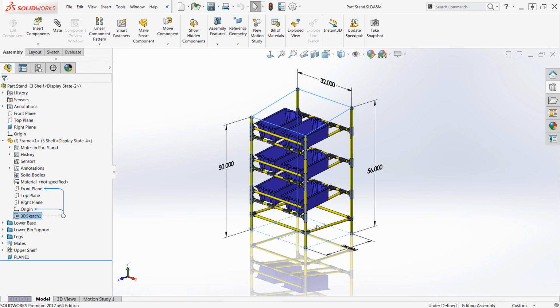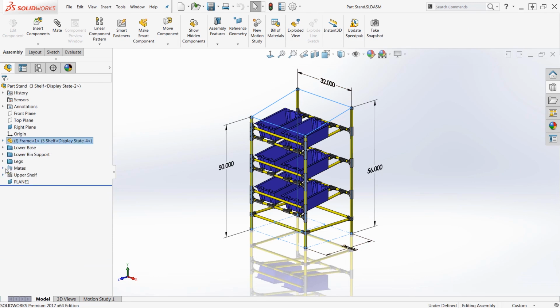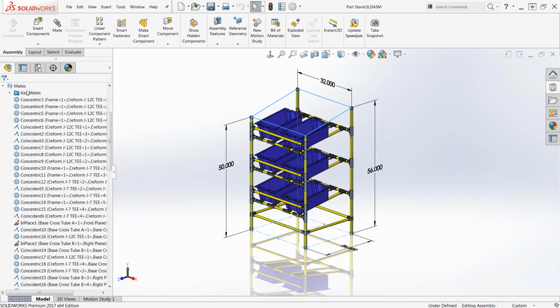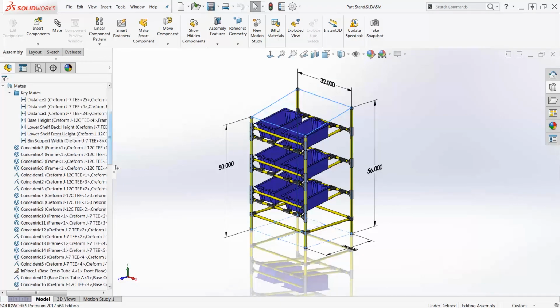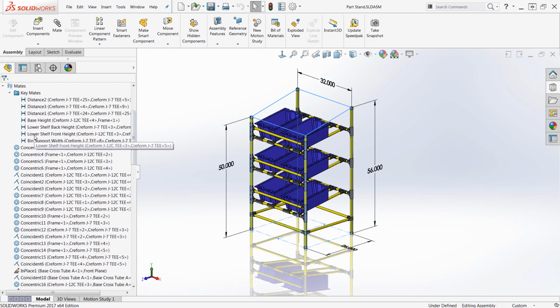Now I have mates in here that position the location of these shelves and stuff like that. So in that respect, I do have some mates, and usually I group key mates in a folder so that I can access those really quickly, and then I can modify those, and I rename them and things like that.